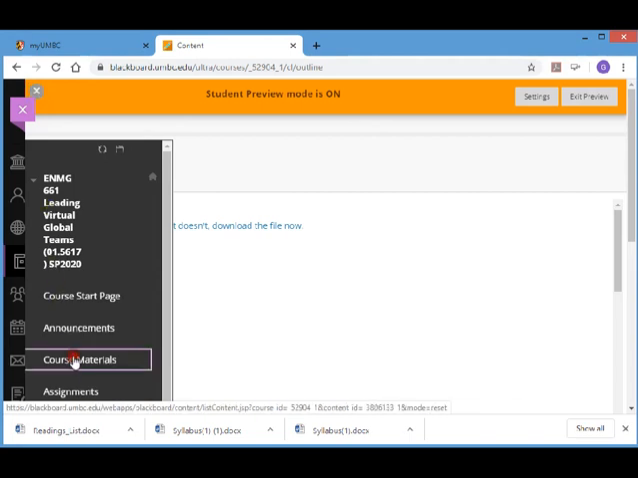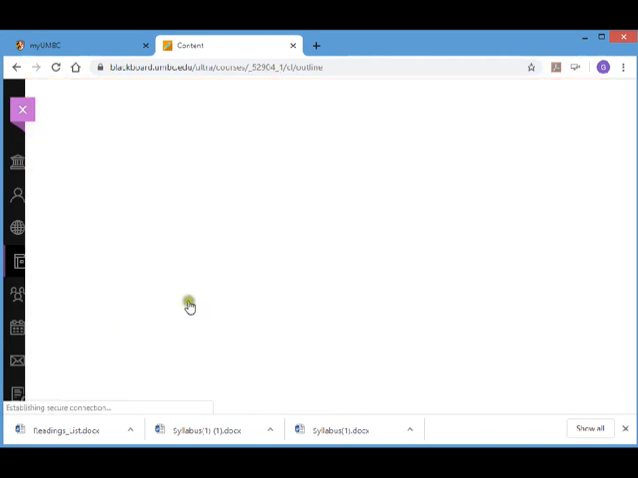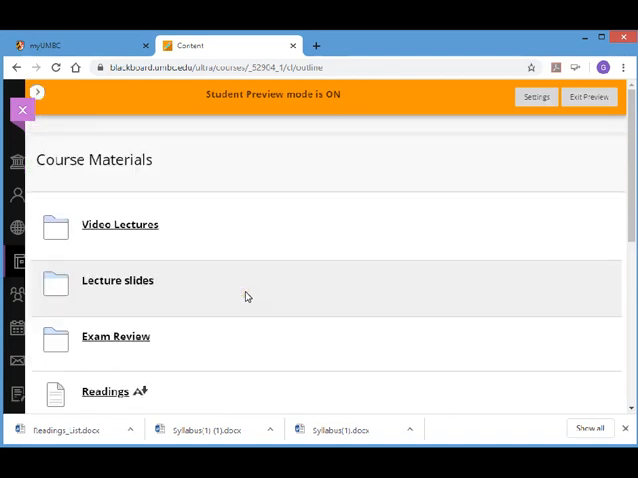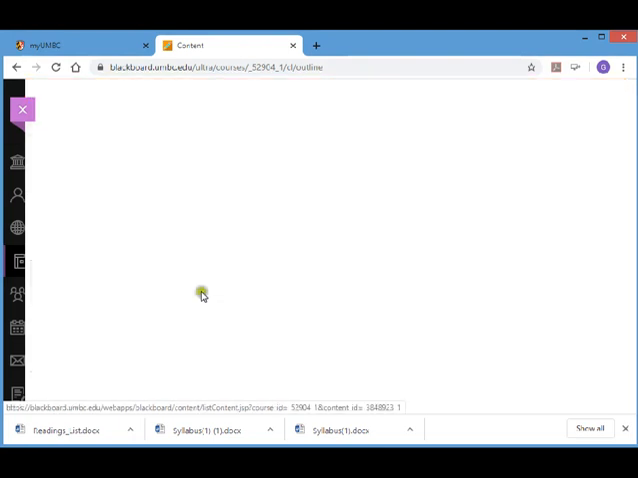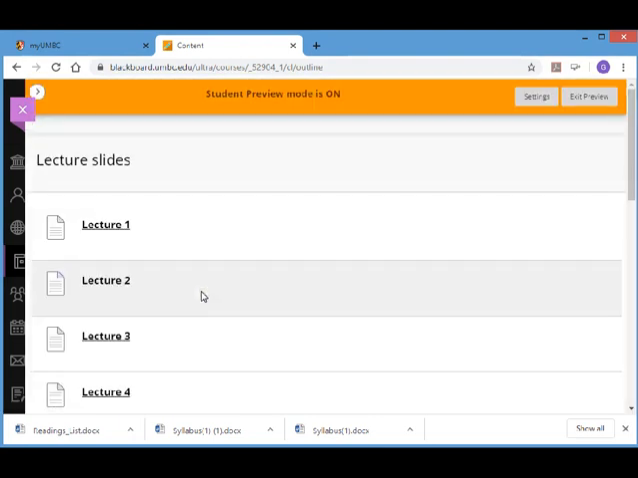And then we'll go back to course materials. We also have our lecture slides. So this is just a very concise summary of all the important topics in the readings. I've taken all the readings, I've read them, I've taken the topics out of the readings that I feel are important, and I've put them into the lectures.